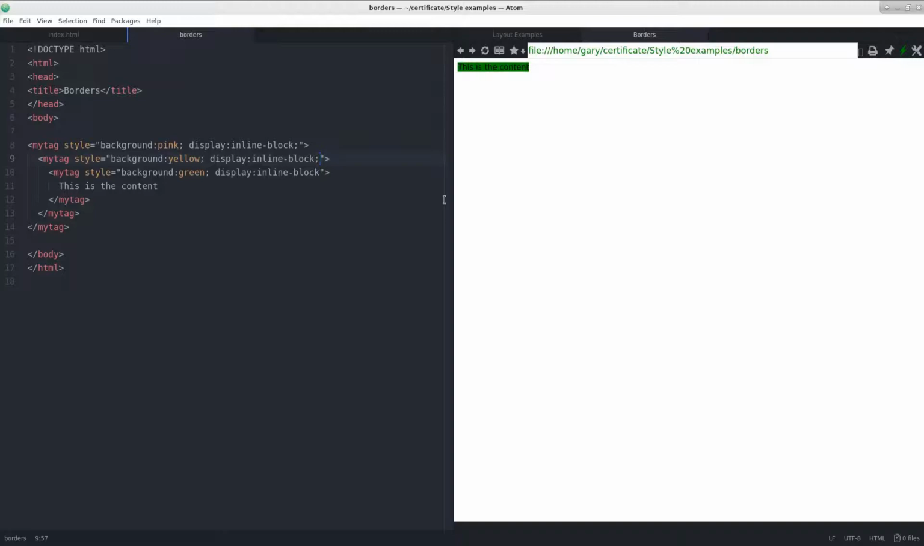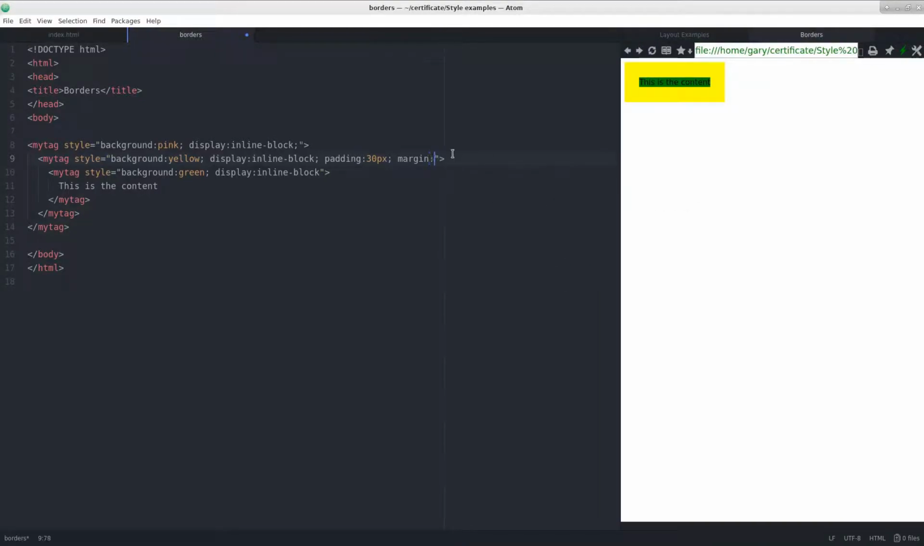Let's start with the padding. Let's just say padding and give it a size in pixels. Let's say 30 pixels. We save it, and then we get 30 pixels from the edge of the yellow to the edge of the green. Let's show next our margin. Let's give it 30 pixels as well. There we go. So we see our 30 pixel margin in the pink, we see our 30 pixel padding on the yellow, and then we see our content on the inside.